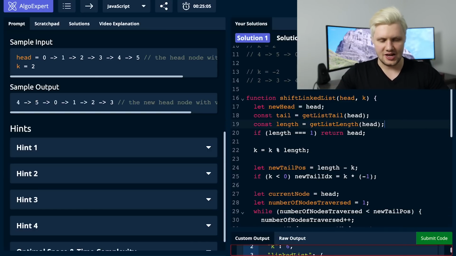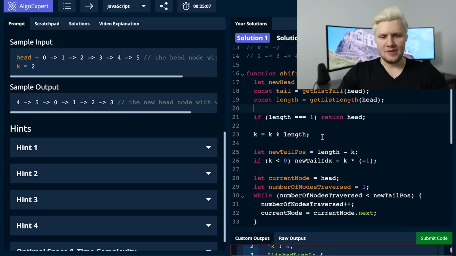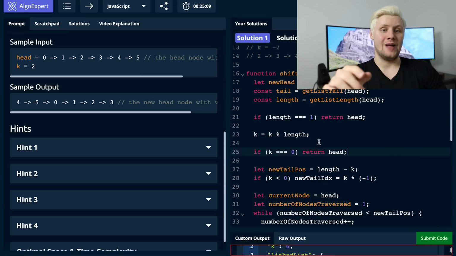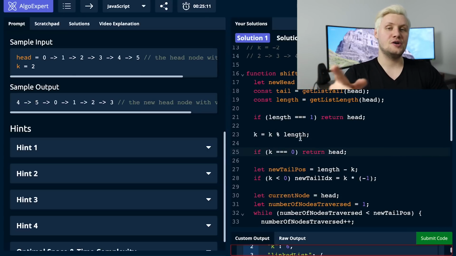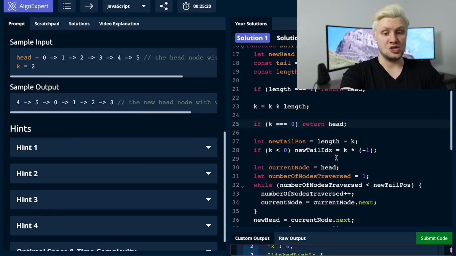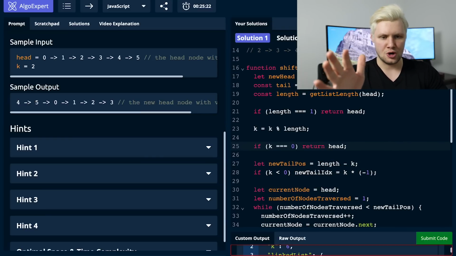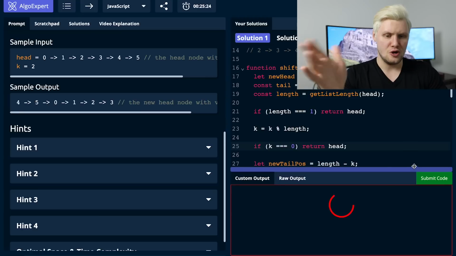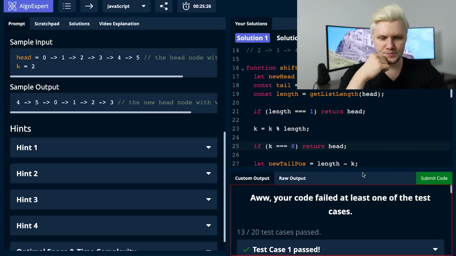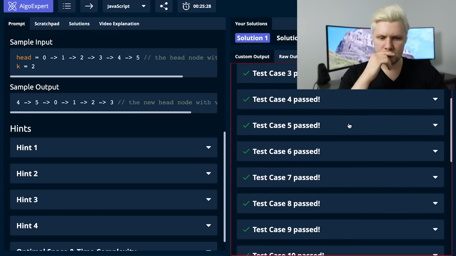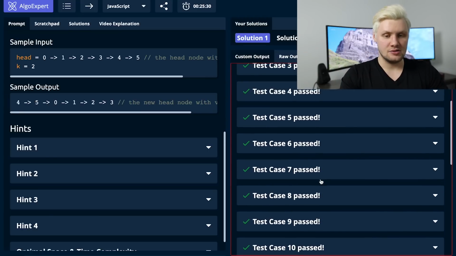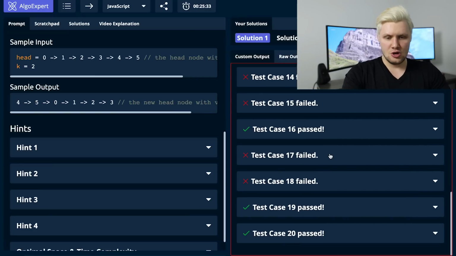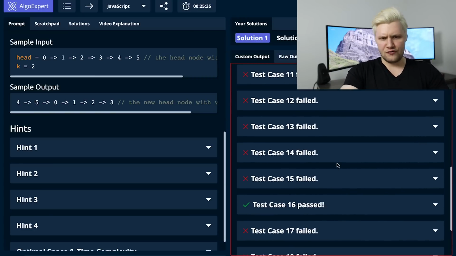Let me move this down here. So let me move this under the k mod length. Because 6 mod 6 is 0, right? And that one was failing. So I think that the 0 wasn't being handled by the rest. So let's just run code again, or I guess submit code, still failing. Run code. Yeah, so 7 now is passing. 7 is passing. And then, okay, so a few others are passing.